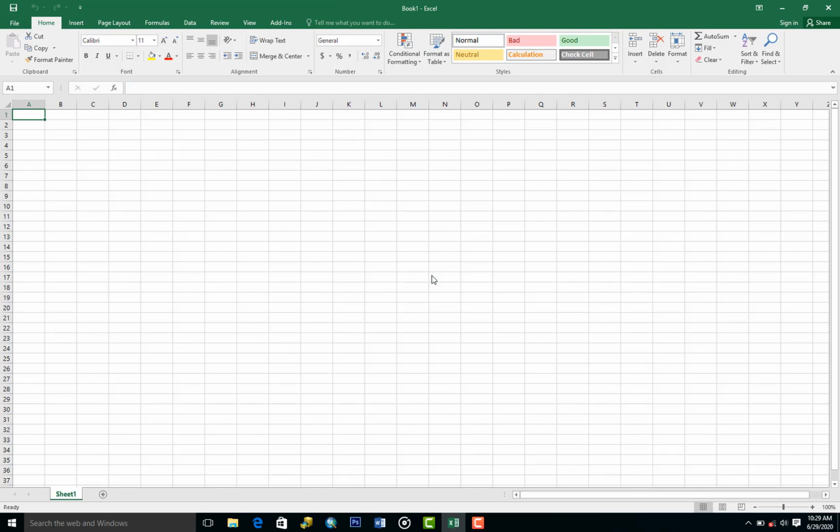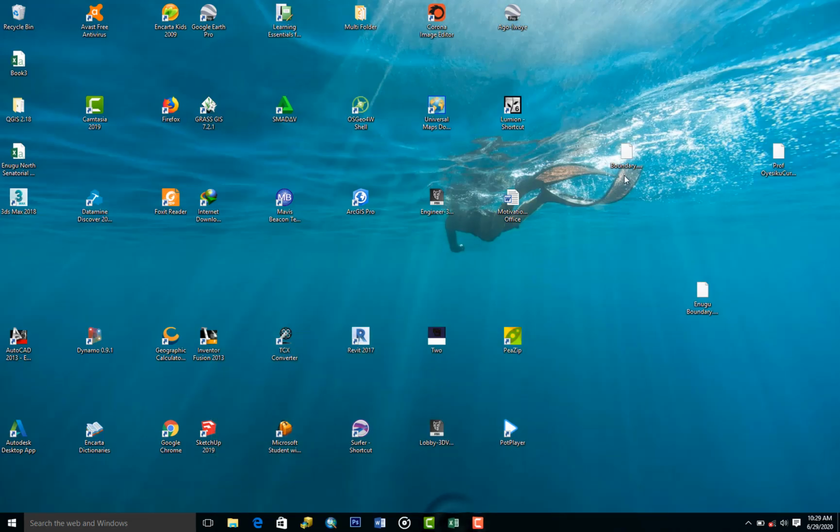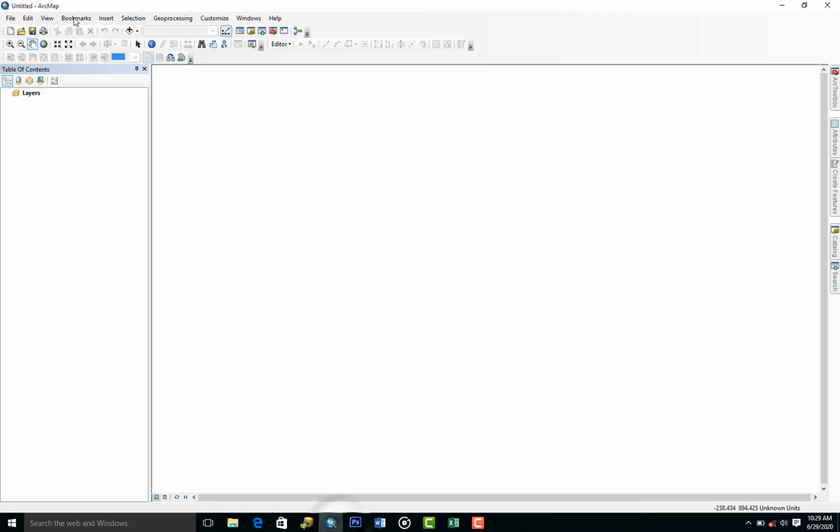I said this is a boundary of a place, but this is the full coordinate. Let me just show you what it is made up of. What I'm going to do now is launch my ArcMap. I've already launched my ArcMap, as you can see now.